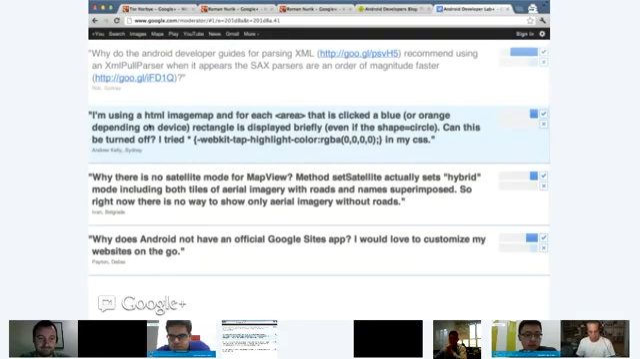Andrew says, I'm using an HTML image map for each area that is clicked by a blue rectangle. It can be orange depending on the device. It's displayed briefly, even if the shape happens to be a circle. Can this be turned off? And he's tried a few WebKit tricks in his CSS, but didn't have much luck.